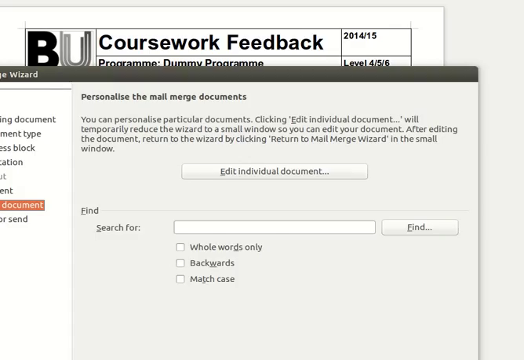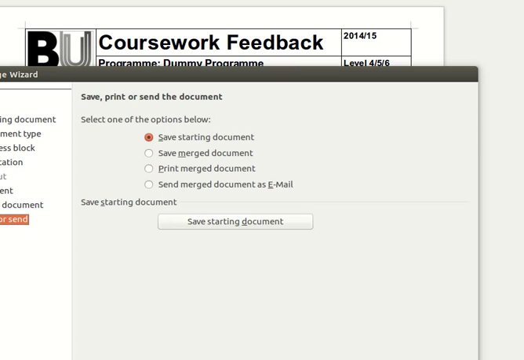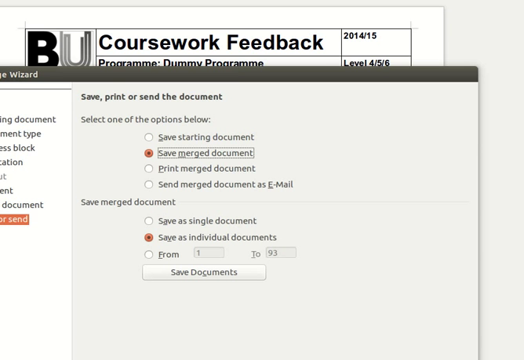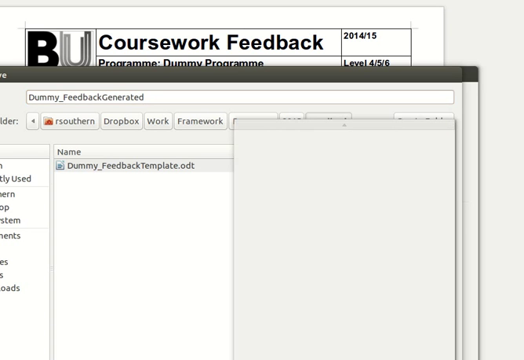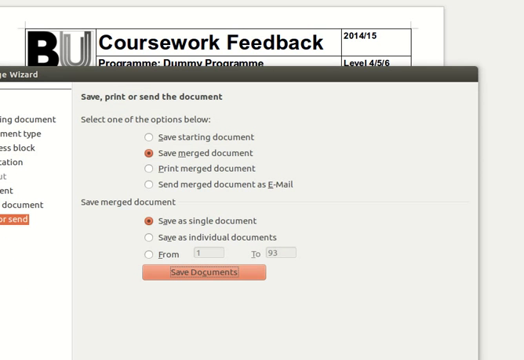I also have the opportunity to edit individual documents, which I don't recommend, and what I'm going to do is just save the whole bunch of feedback forms in one big lump. So save as individual documents or save as single documents. If you save as individual documents, then it'll rename them with the numbers 1 through 93 in this case. But that means you're going to have lots and lots of files, so I recommend just saving one document. And then I'm going to say dummy feedback generated.odt. Let's set my format to OpenOffice text document, and it's all saved.